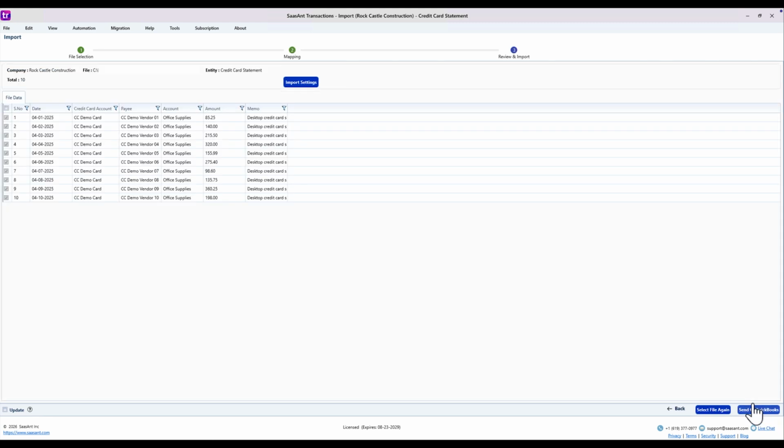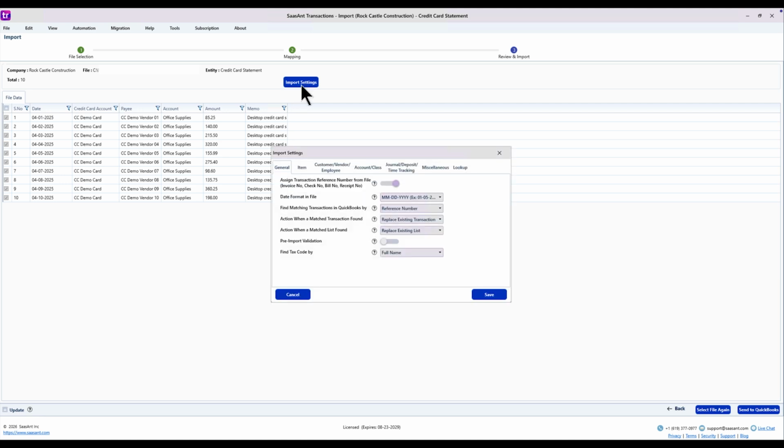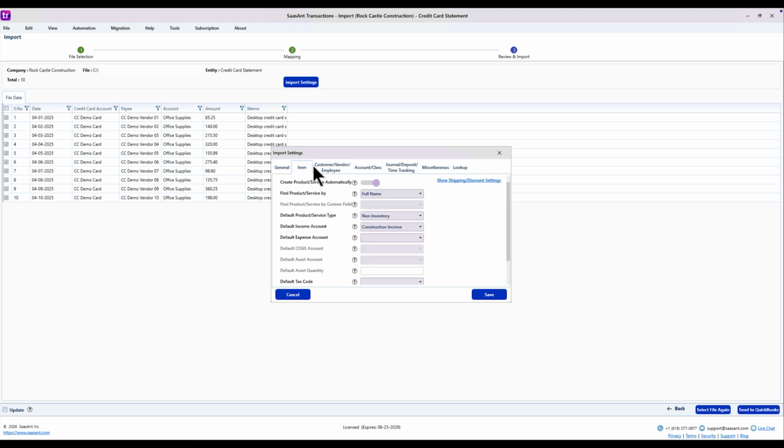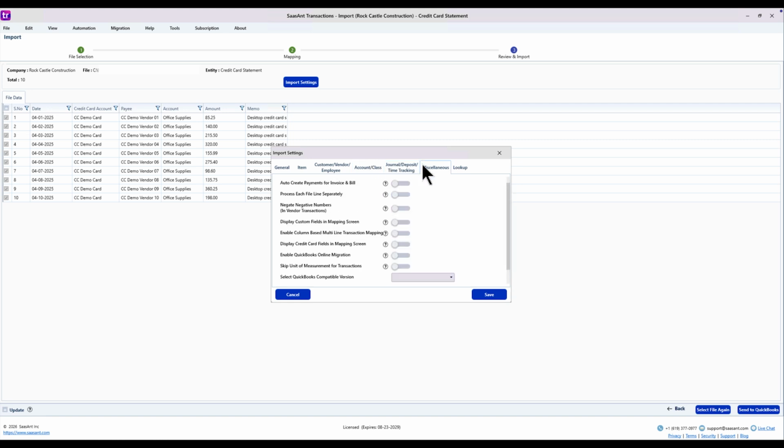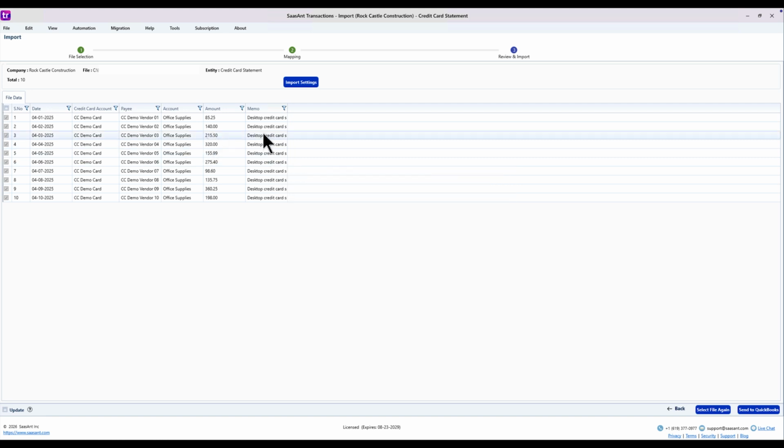Here, review the credit card statement data before sending it to QuickBooks Desktop. You can make quick corrections directly in the grid if needed. You can also open Import Settings to control the date format, transaction reference number, matching transactions, payees, accounts, classes, and other import preferences. Review and save the settings if needed. Once everything looks correct, click Send to QuickBooks Desktop.